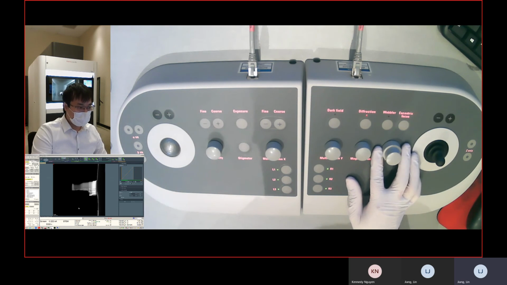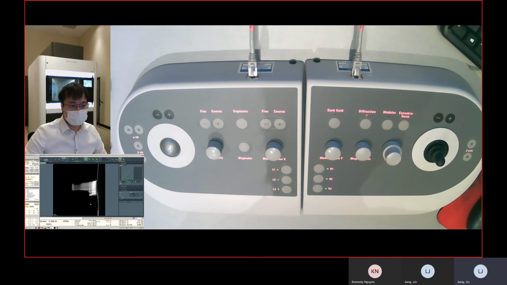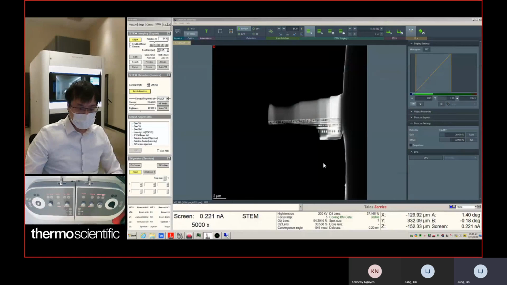You can hear the click sound when you adjust the focus step. Let me switch back to the user interface. Look at here, focus step.